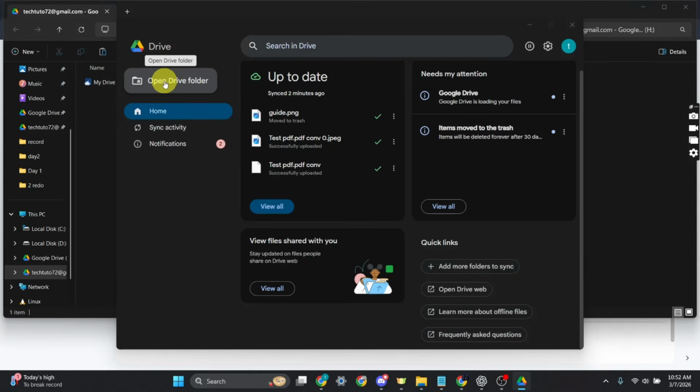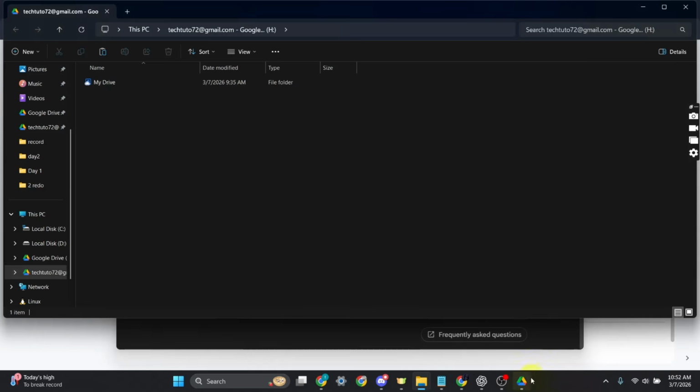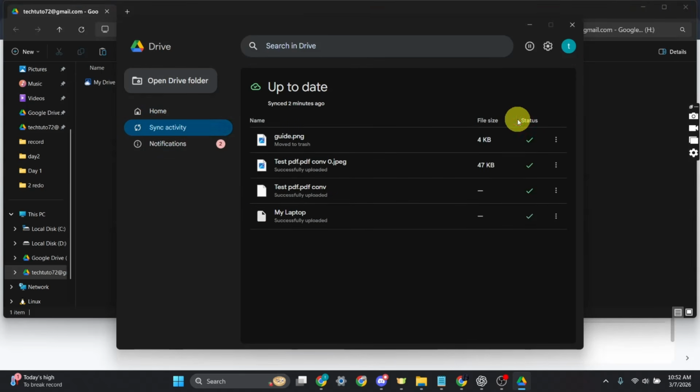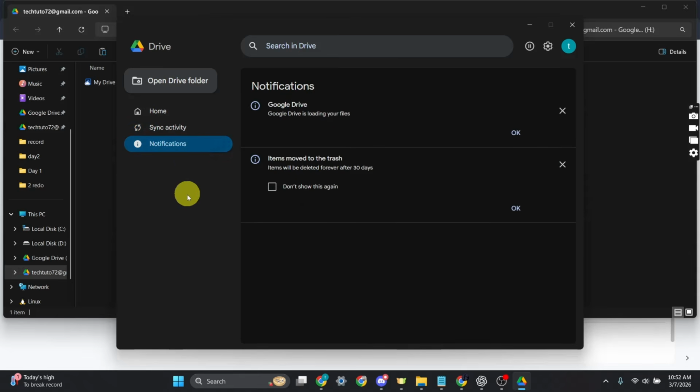You can just open any drive folder by clicking on it from here also, or you can just see your sync activity and you can check the status. If they are spinning, the sync is in process, and you can even see your last sync date. And in the notification, you will see your notifications just like you would in a browser. And on the top right, you will see an icon as pause. You can pause your syncing from here and you can resume by clicking it simply.